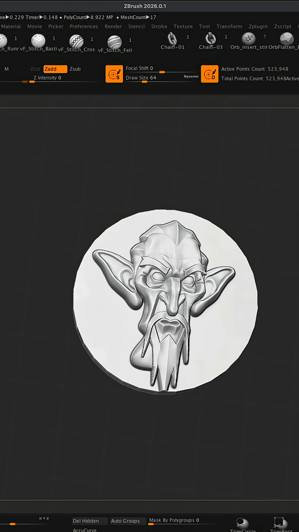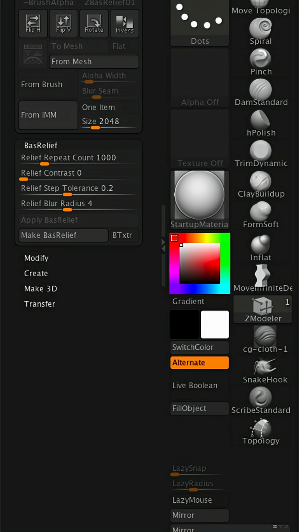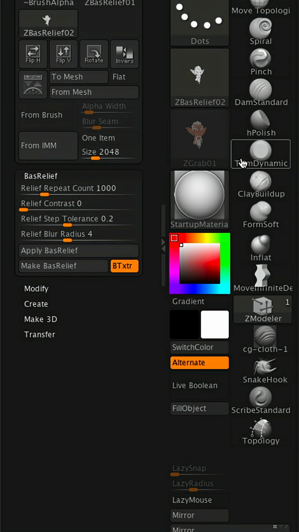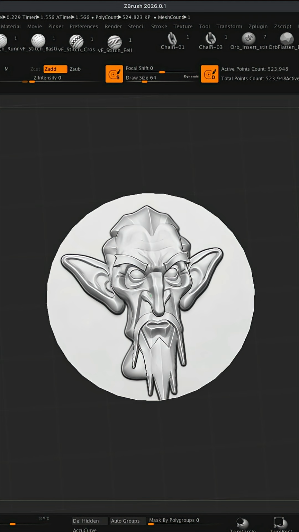What if I wanted to do the same exact thing with a colored version of my character? I can come back here, and this time I can turn on in my relief settings something called B texture. I'm going to turn that on and say make relief once again. This time you can see an alpha was created along with a texture, which means I can go back to my coin. Let me undo this.